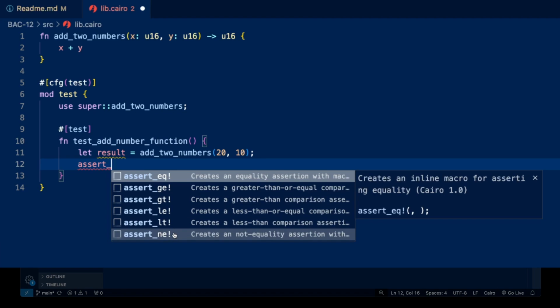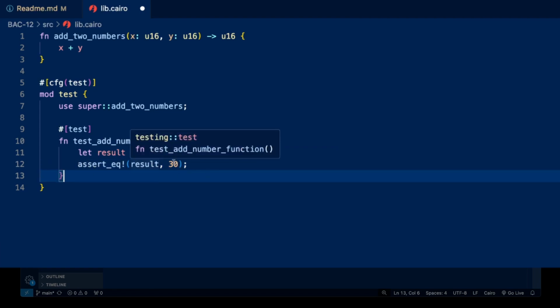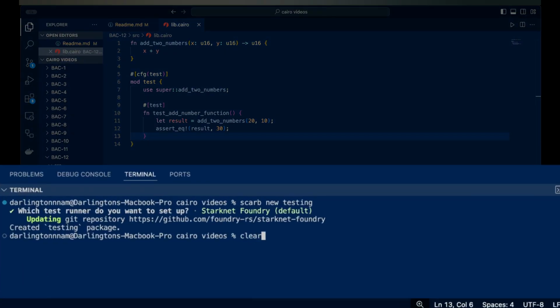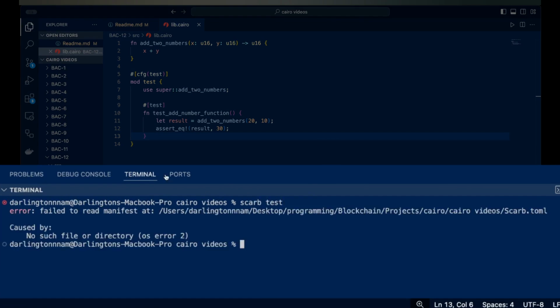So these are different assert statements you can use within a test. So I'm going to be using the assert equal to, and I want to check that the result is going to be, so we know that 20 plus 10 is going to be 30. So all we're doing essentially is we're saying we want to assert that the result is equal to 30. So in any case where the result is not equal to 30, we know that there's probably an issue with our function. So to run, I'm just simply going to clear this and I'm going to run scarf test.